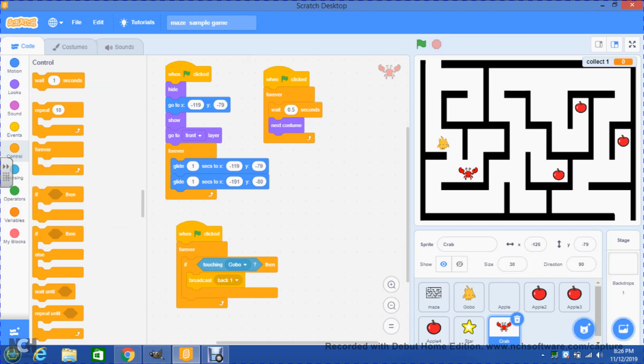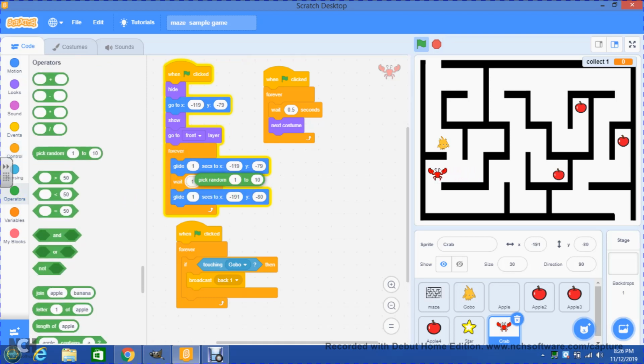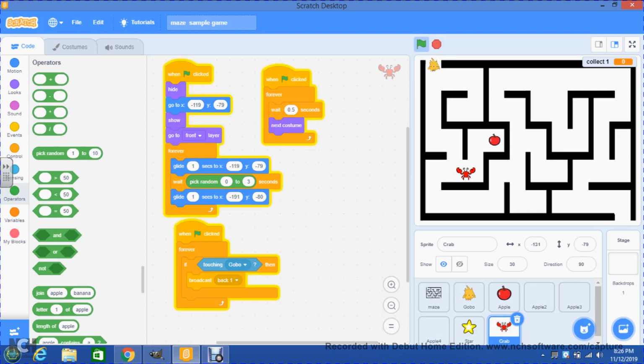and wait a few seconds. So I will go to control, and in control I can have a wait 1 second in between. And then I will go to the operator and put a pick random, and in this pick random we're gonna have between 0 seconds to probably 3. That is going to give probably more time for Gobo to be able to go get the apple.